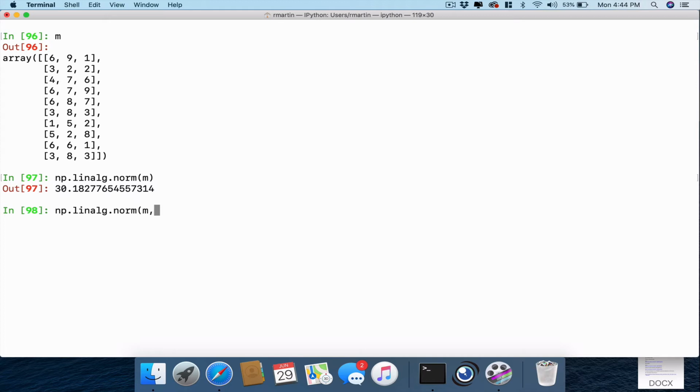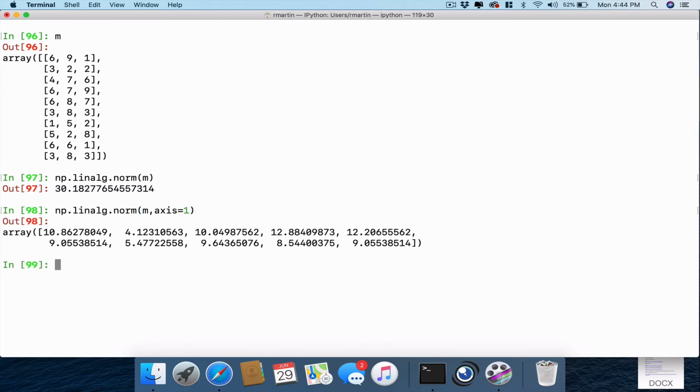Give me the norm of matrix M, and I could tell it what axis to operate on. Axis equal to 1. That is the rows. And so it should return 10 values, each value representing the norm. And there they are. To confirm that, suppose I asked, what is the norm of matrix row 0? See if I get that 10 right there back.